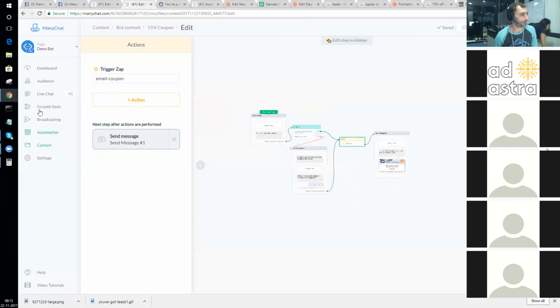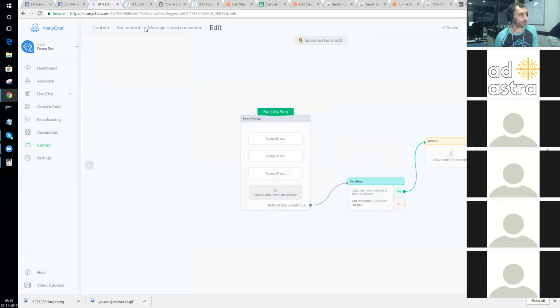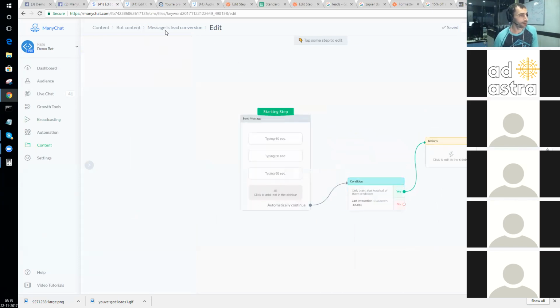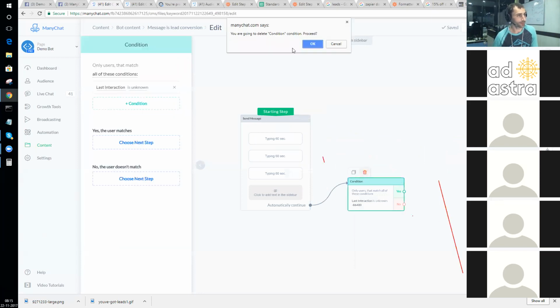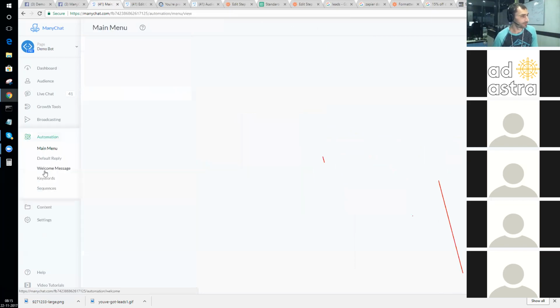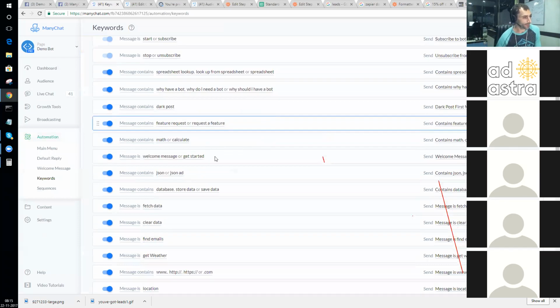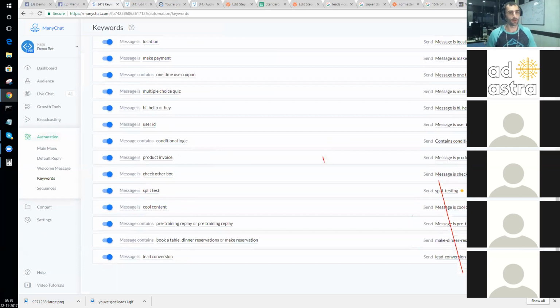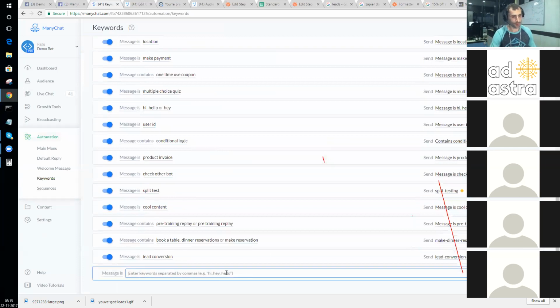We've got this coupon flow all set up. So now let's go in and, that was lead conversion. Pretty sure we didn't actually need this. None of this we actually needed here at all. So now let's put in our keywords. Do I have any coupon here? I've got a one-time use coupon, so I'm not going to worry about that one. We're just going to go in and put in coupon.